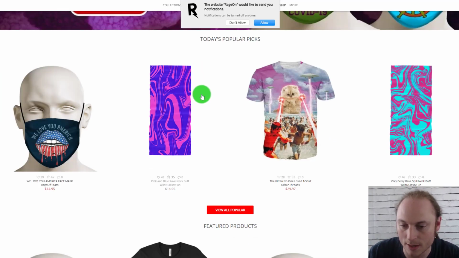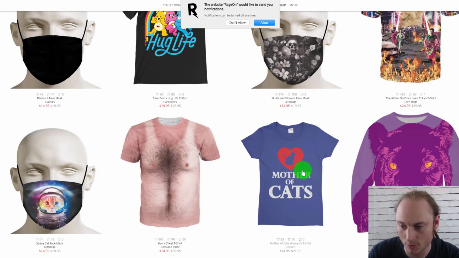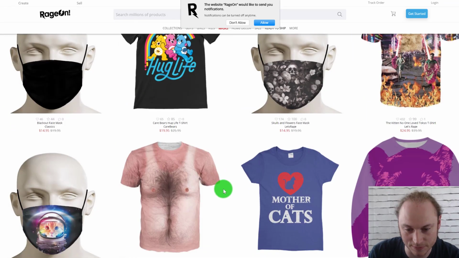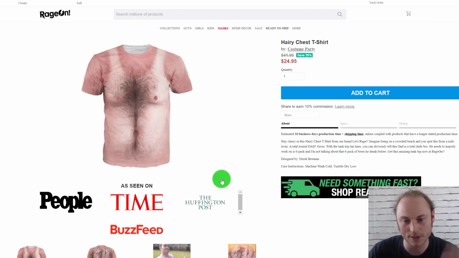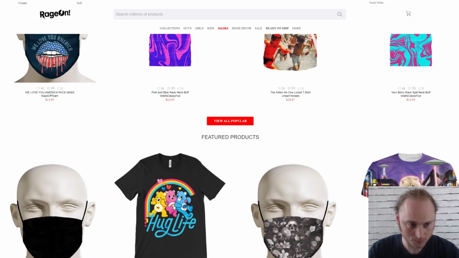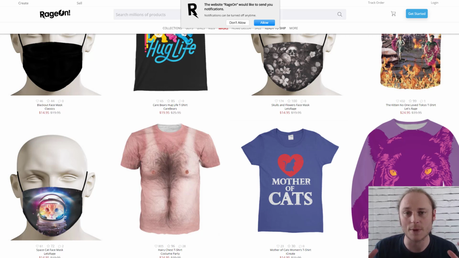Rage On's good. They do lots of all-around print products, and it looks like they also have some masks going on too. Some of their all-around print products are kind of funny, like this one here. You've got a big hairy chest. So lots of cool stuff you can do with them too. So I highly recommend you check out all of these guys. There's a ton of fulfillment providers out there. I almost guarantee you if you're wondering, can I do print on demand on this product? I'm sure somebody has it covered. You just need to go find it.